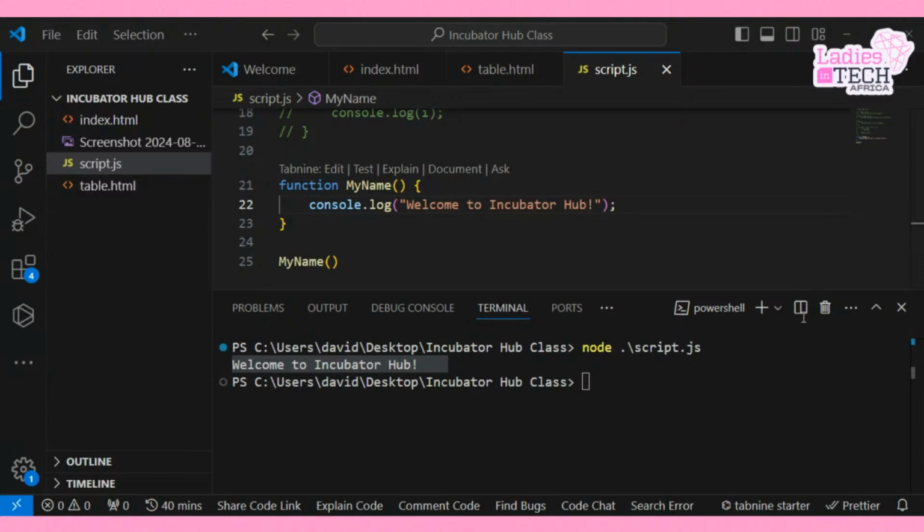Exactly. A function must be called before it works. Yes, JavaScript is for the strong, I must say.